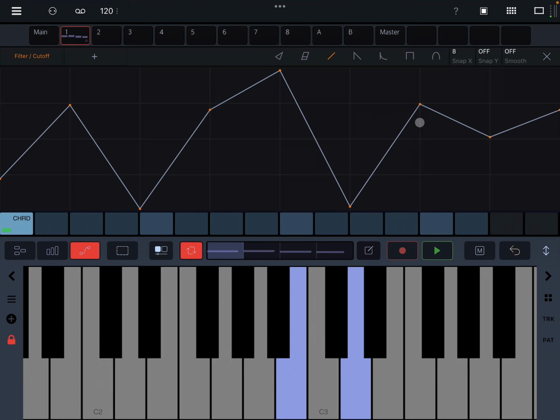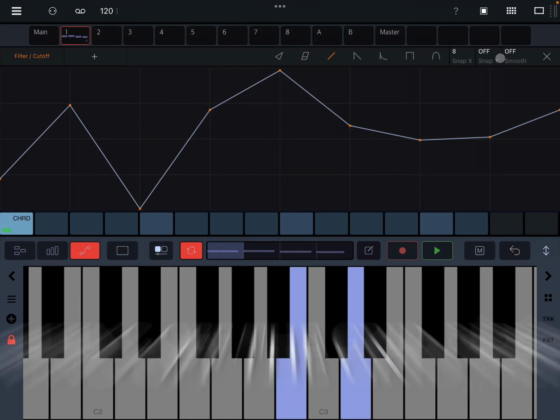We know that everything was snapped to the X, so even if I select away from the x-axis, it will snap to the closest x point. Let's have a look here. It will snap to there because I did it there. If I do it here, it will snap to this nearest x. Because snap Y is off, I can do the automation anywhere along the y-axis without it snapping to any values.